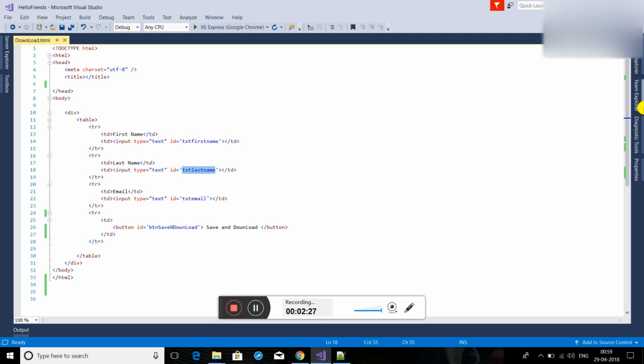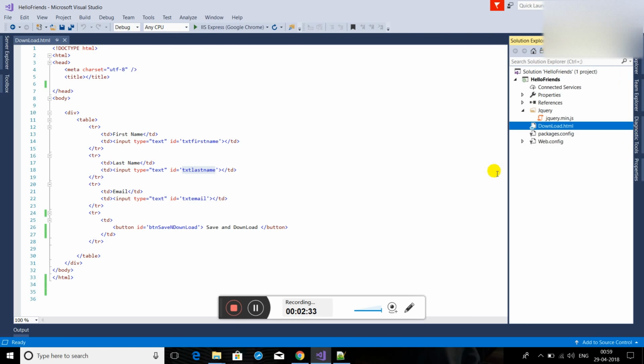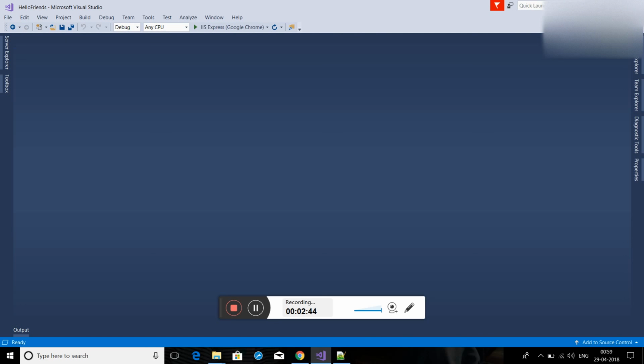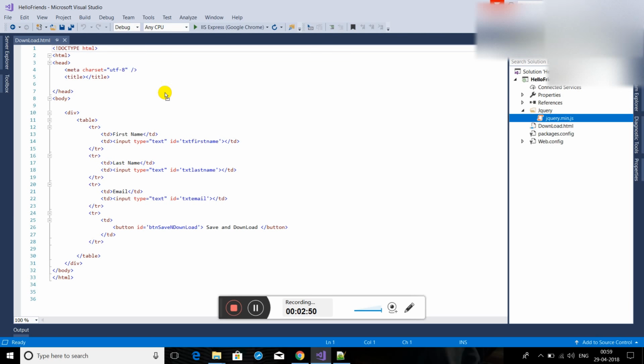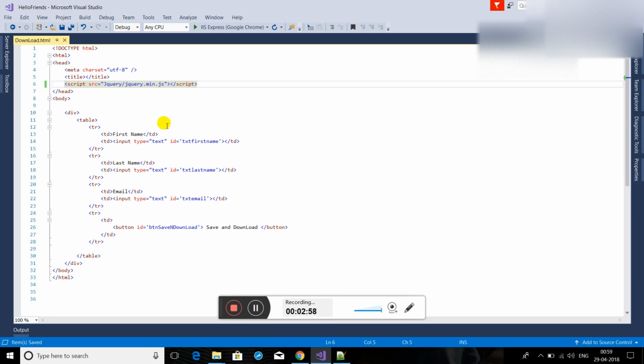I have kept one jQuery file here. Sorry, I just clicked the Team Explorer. Here it is. So I am just dragging the path here, and the file has loaded. I just copy and drag and drop here. Here it is. So the references are here under the head of the HTML file, that is jQuery.min.js.